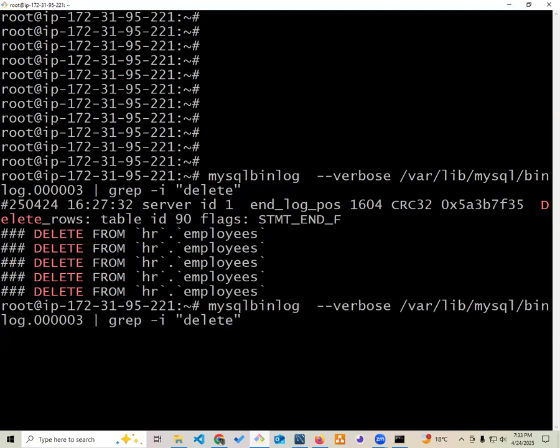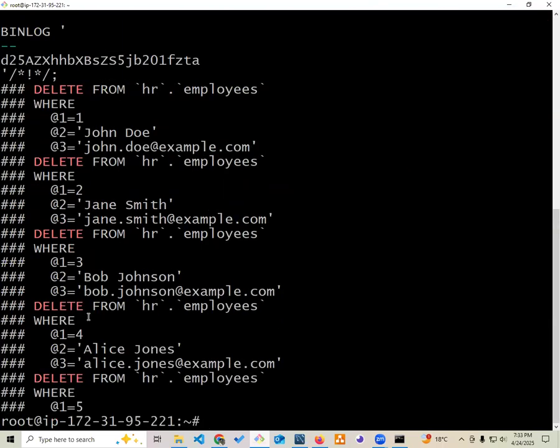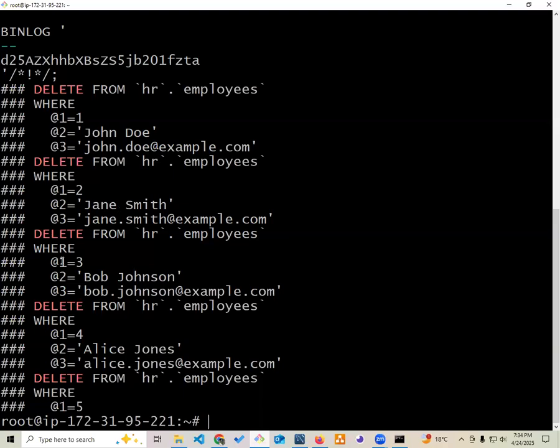If you want to see how the data was deleted one by one, you can pass this flag. The server is going to tell you this is how it started deleting the data: delete from employees, row 1, row 2, row 3, row 4, row 5. And all the data was gone. So I'm teaching you this method for you not to panic when your time comes.